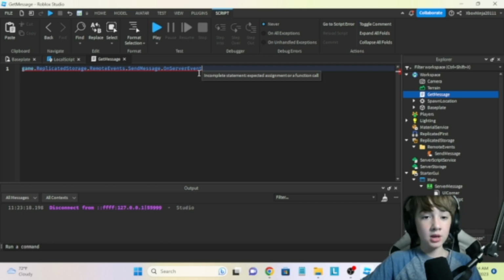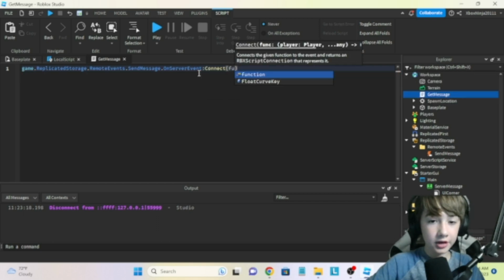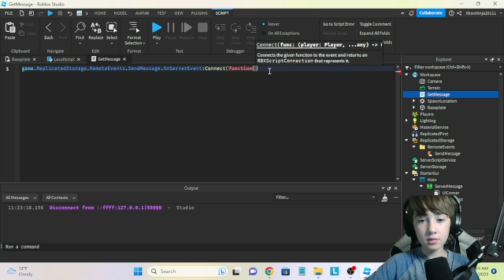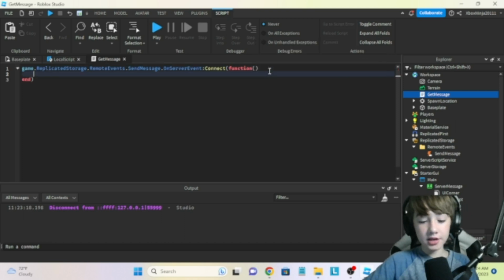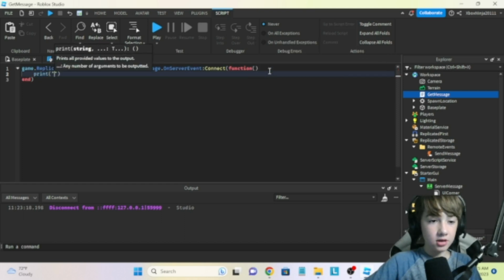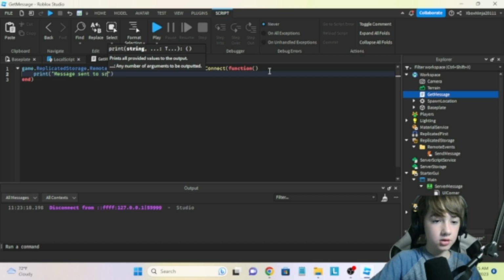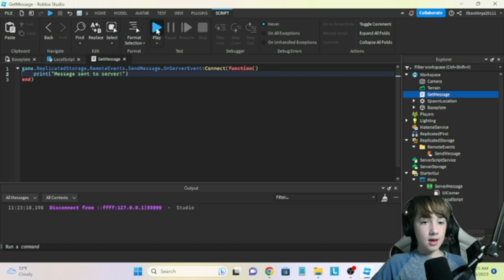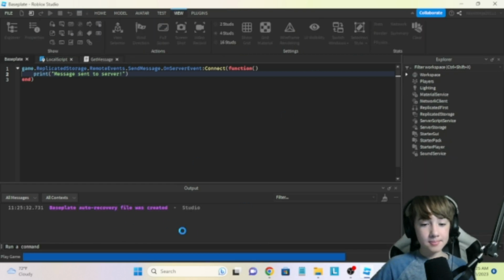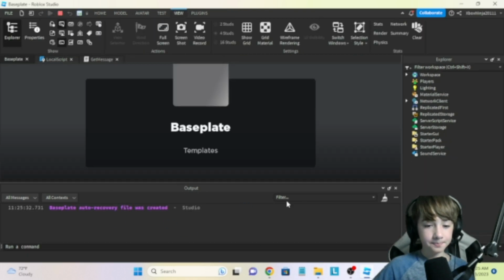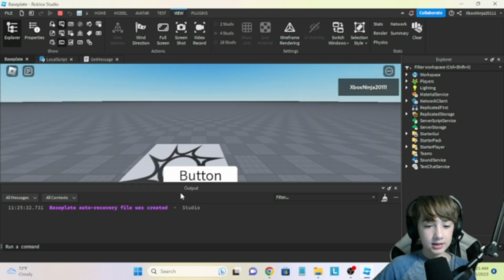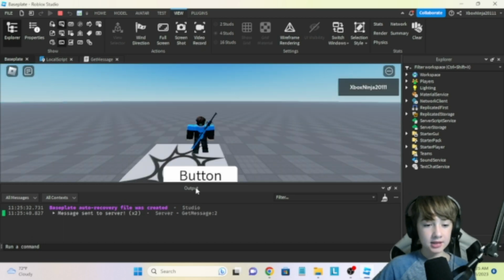we'll do some code. :Connect(function, and we could just do print. We could just name this message sent to server. And if we do this, we can make sure to look in the output right here. And as you can see, if we click this, message sent to server.